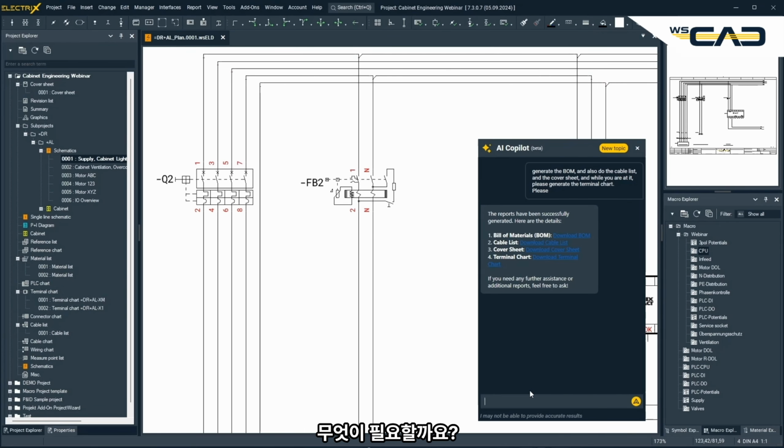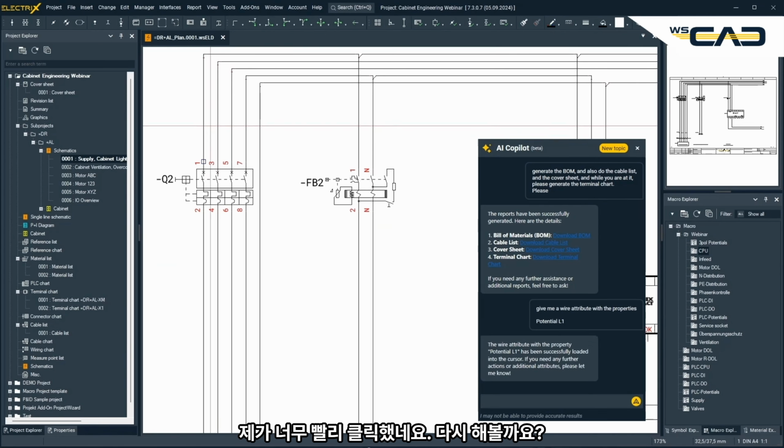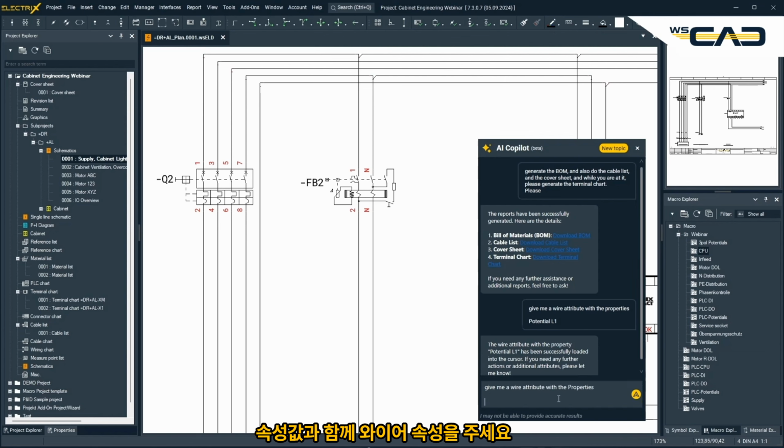What do I need? I'll ask for it to give me a wire attribute with the properties, I guess. Potential L1. I was too fast and clicked. Okay, let's try it again. Give me a wire attribute with the properties. Potential L1, color black, and cross section, let's do 4.